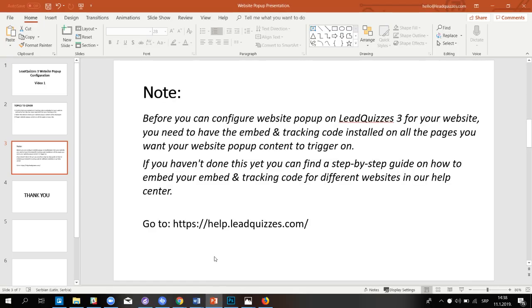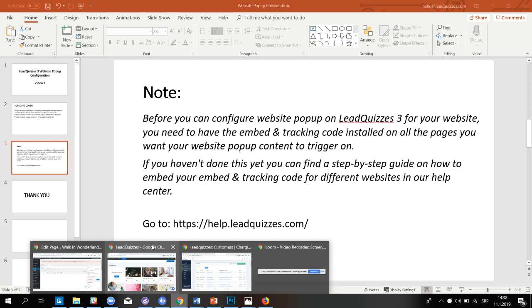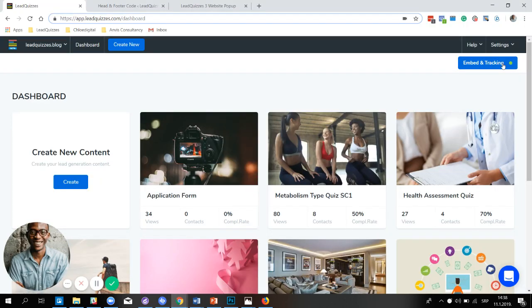The first thing you need to do is log into your LeadQuizzes 3 account. All right, now by the left-hand side, you'll see the embed and tracking. Make sure that the icon is green. If it's green, that means your embed and tracking code has been embedded on your website and is currently tracking, or data has been reported in the past 48 hours. So make sure this is green. That's one of the ways you can confirm.